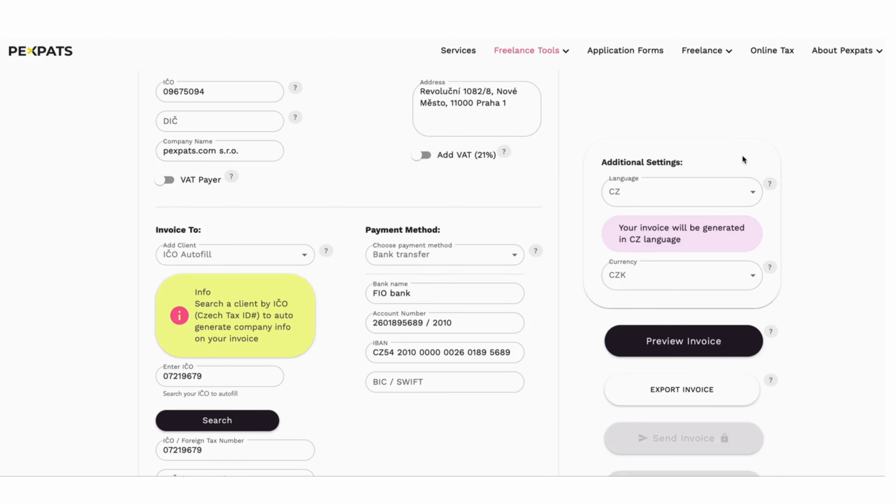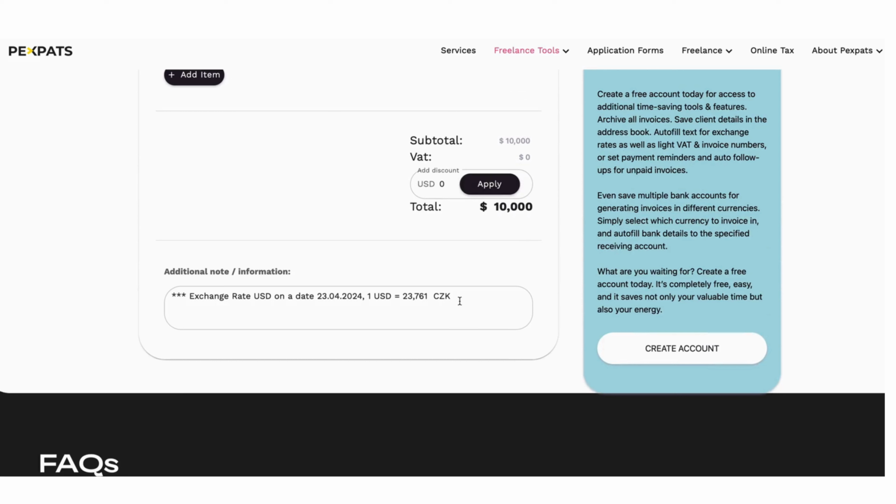The next is the invoice language and invoice currency. You can invoice in any language and any currency. In case you invoice in a foreign currency, the tool adds an automated exchange rate, which can help you to simplify your tax reports and monthly VAT reports.